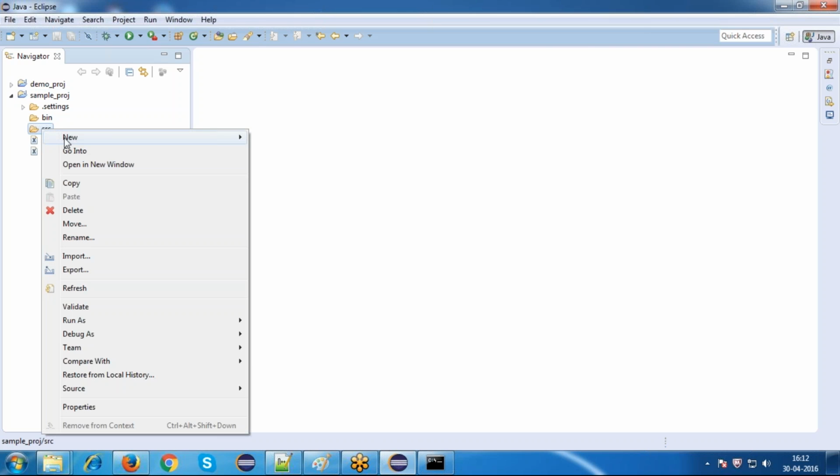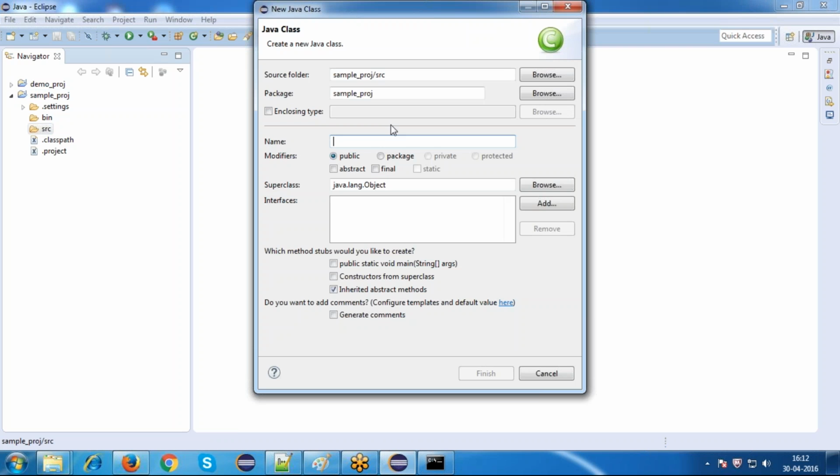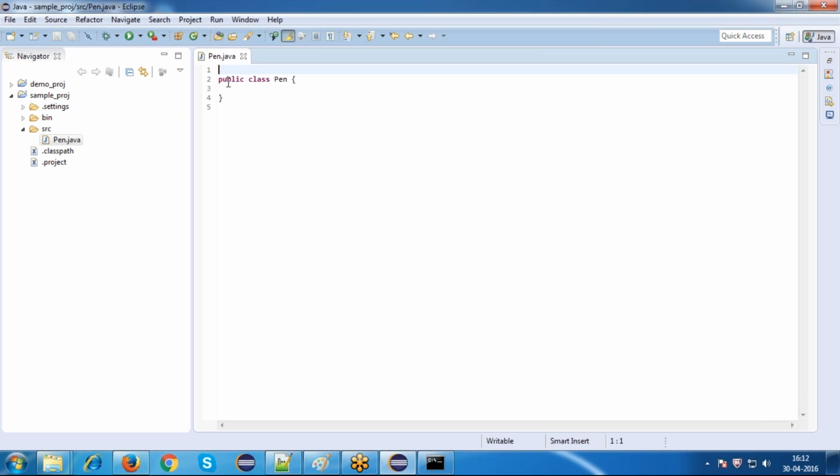So under src, create a new class, any class name, for example, pen. Click on finish. By default, you see the class with public. Absolutely no problem. Even if you delete public also, no problem. But as of now, I haven't introduced the meaning of public. That is an access specifier. We will see the meaning of public at a later stage. But even if you have public in your Java program, absolutely no problem, it works fine.